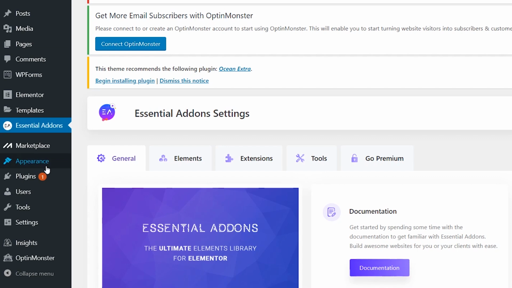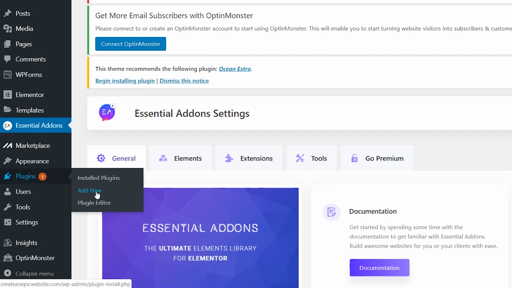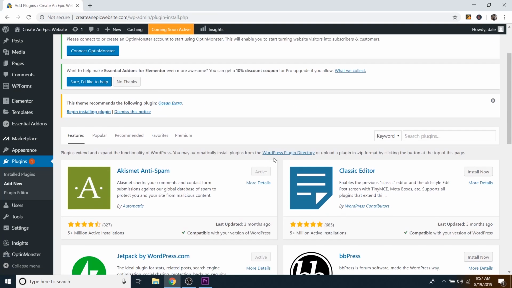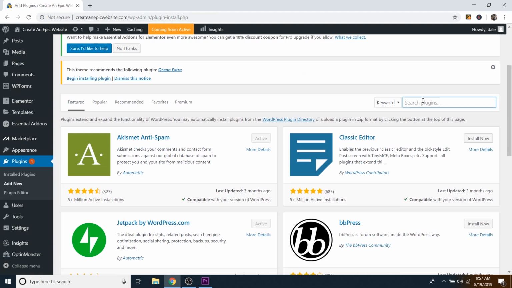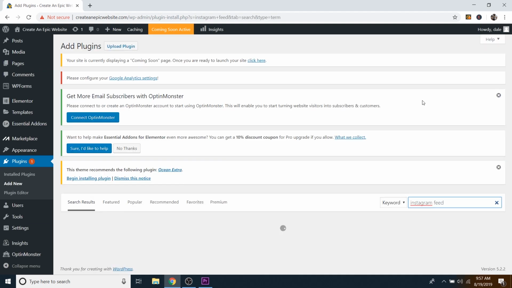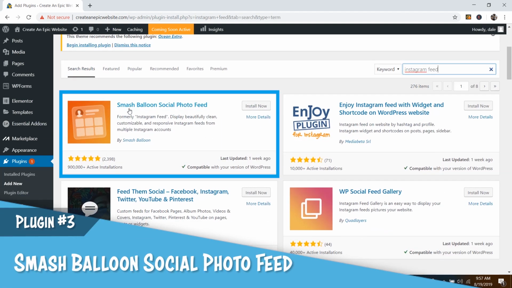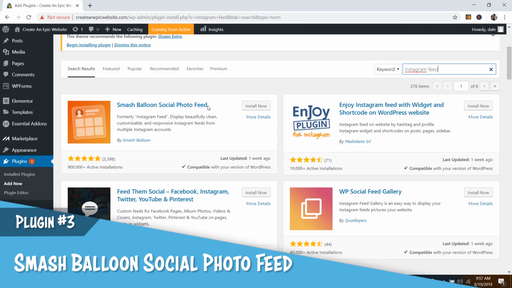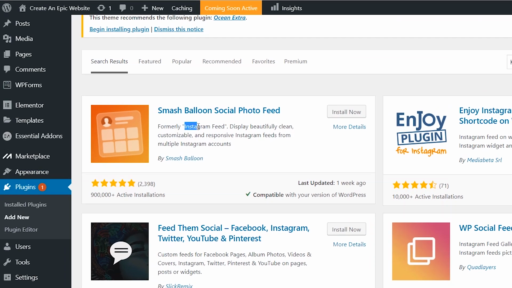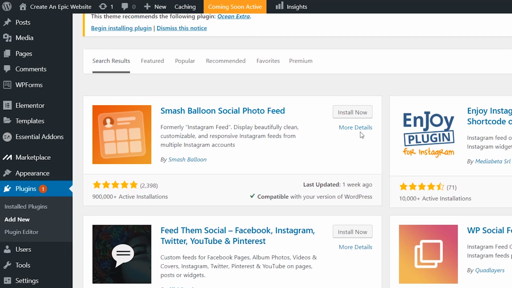So I'm just going to go back over to plugins, and then go to Add New again. And then just go over to the search box and type in Instagram feed. And then you'll see this first one here, Smash Balloon Social Photo Feed. So this actually used to be called Instagram Feed, which I have a tutorial on my channel about as well, but they've recently changed their name. Don't know why. So I'm going to go ahead and install now, and then activate.